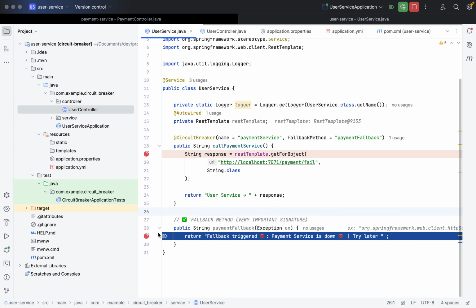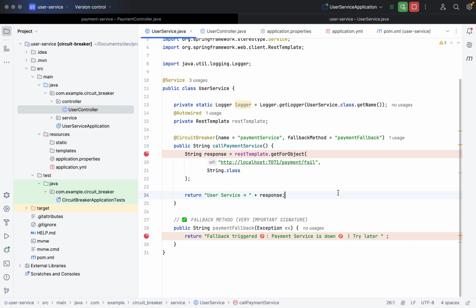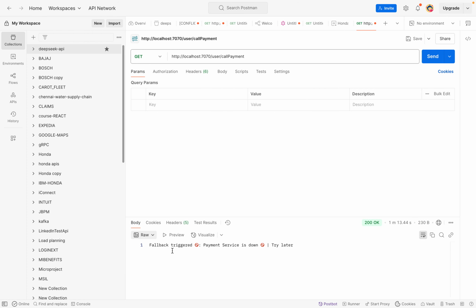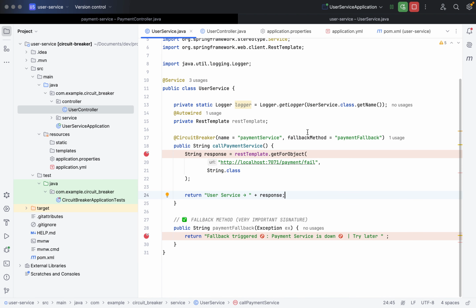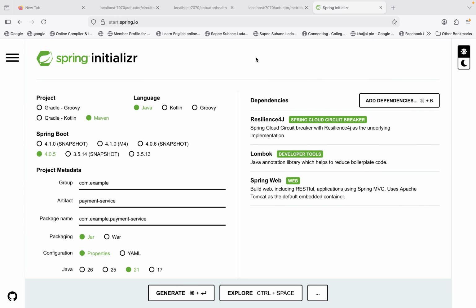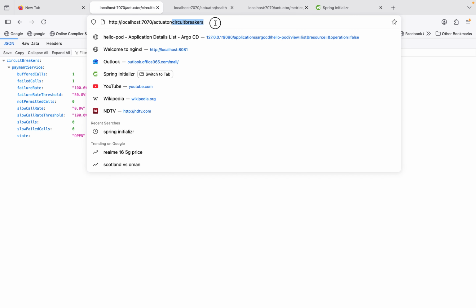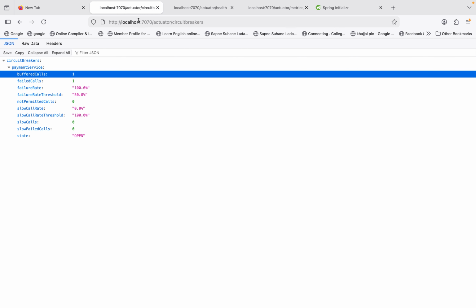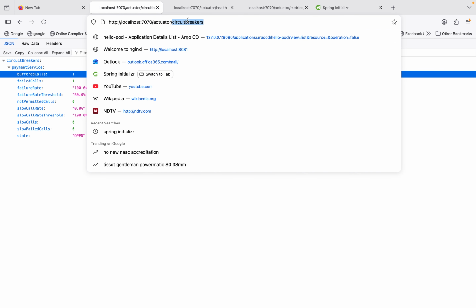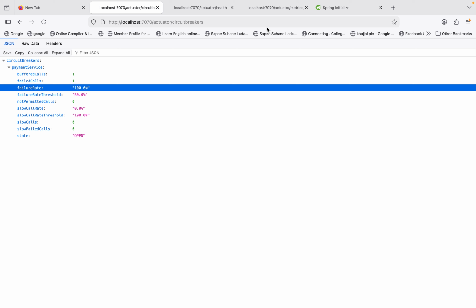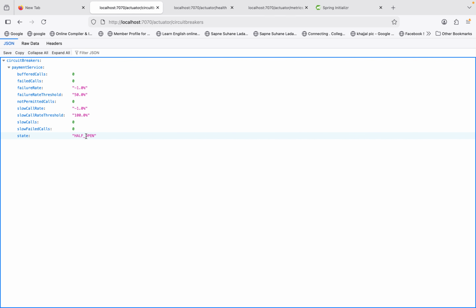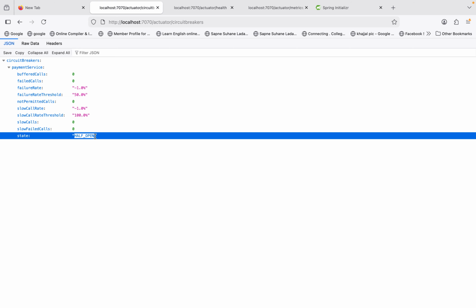Okay, just let me move the debug. Okay, now the response should be payment fallback triggered, payment service is down, which is great. Now let me show you the circuit breakers which I told you. So go to any browser and then click on localhost /actuator/circuitbreakers. Okay, so when you click on this, just let me show you the status. You can see it is in half open right now.